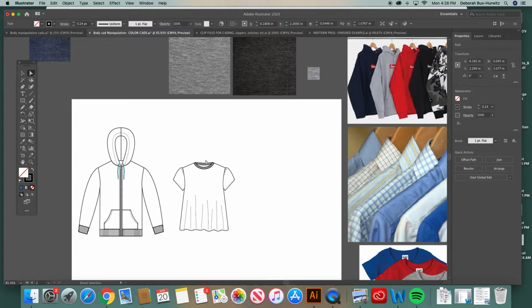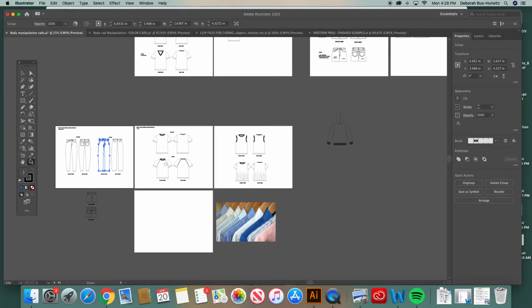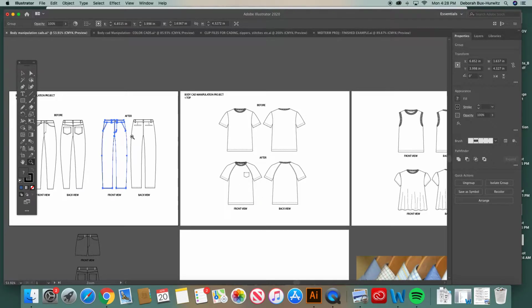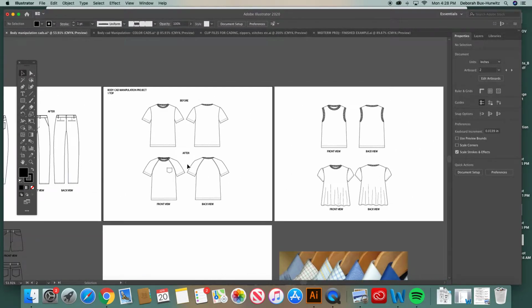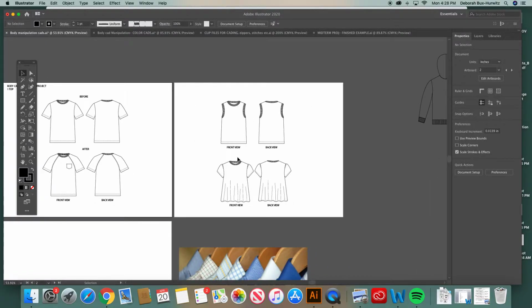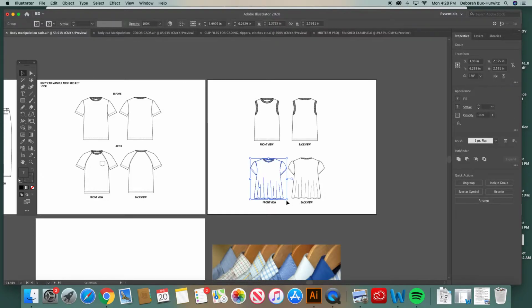This is actually my after CAD design. For this project, I want you to go back to your body CAD manipulation project that you've turned in. You have one bottom, one top, and I actually did a couple variations of tops in that lesson, so I'm going to pull this top right here, my front view sketch only, for this project.